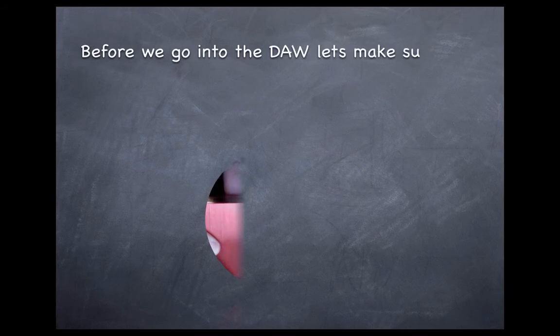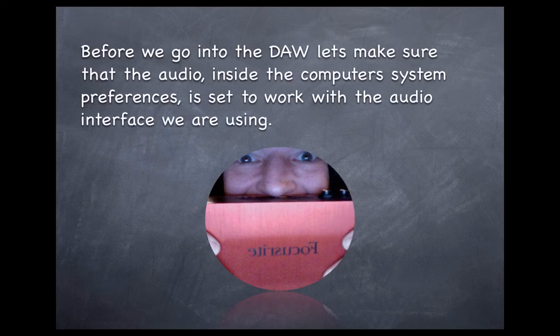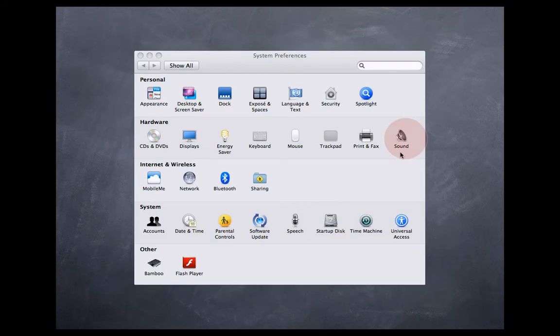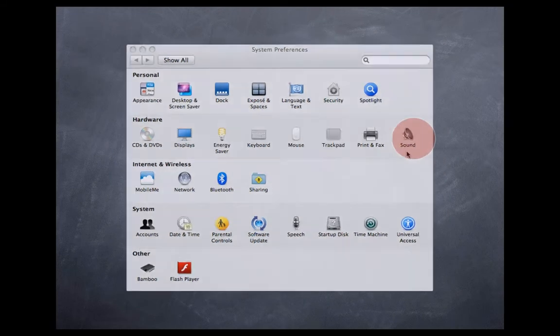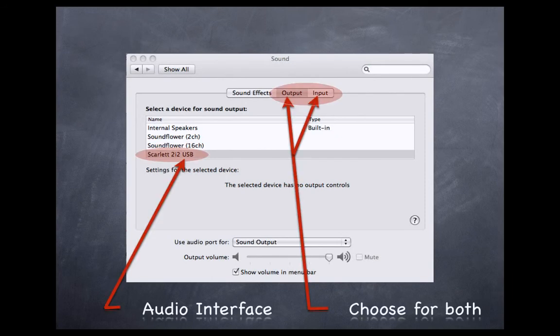Before we go into the DAW, let's make sure that the audio inside the computer system preferences is set to work with the audio interface we were using. And I'm using a Mac, so I will access the computer system preferences via the Apple menu, where I will choose System Preferences. I will then go ahead and click Sound. And I just want to be sure to select my audio interface for both the input and the output.